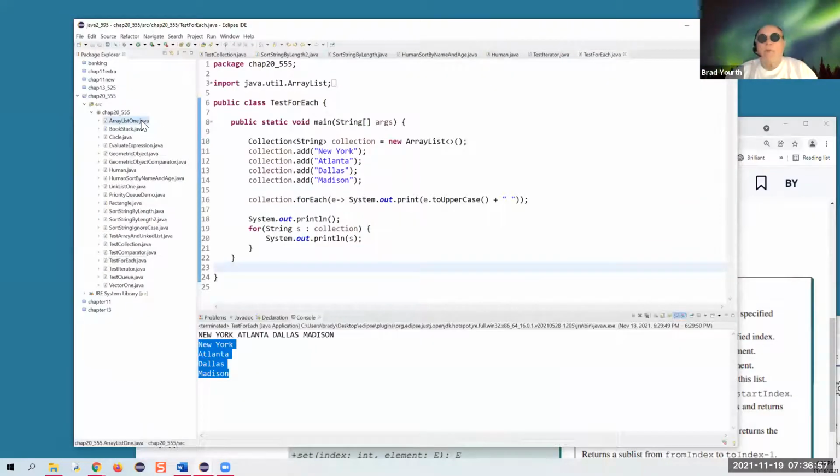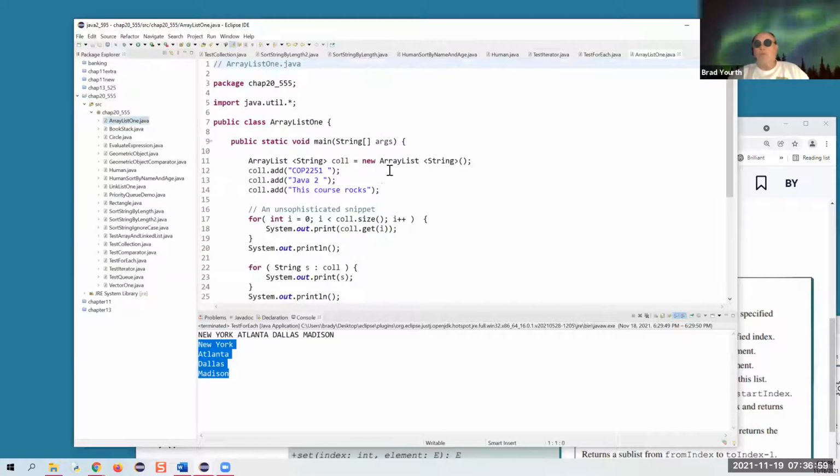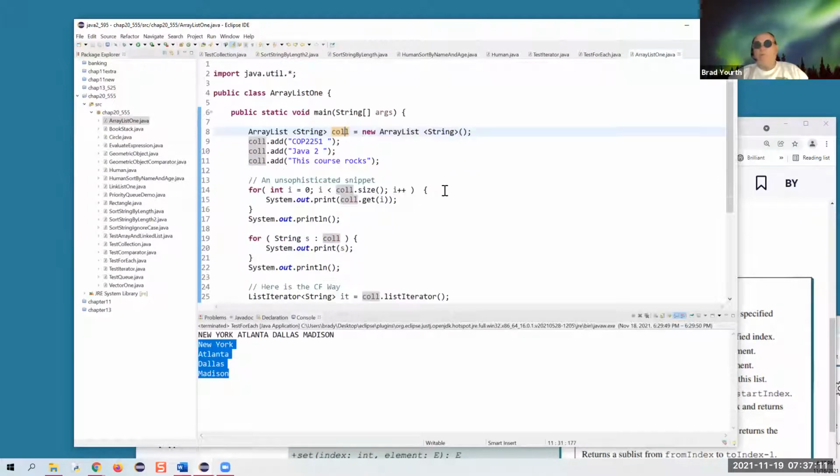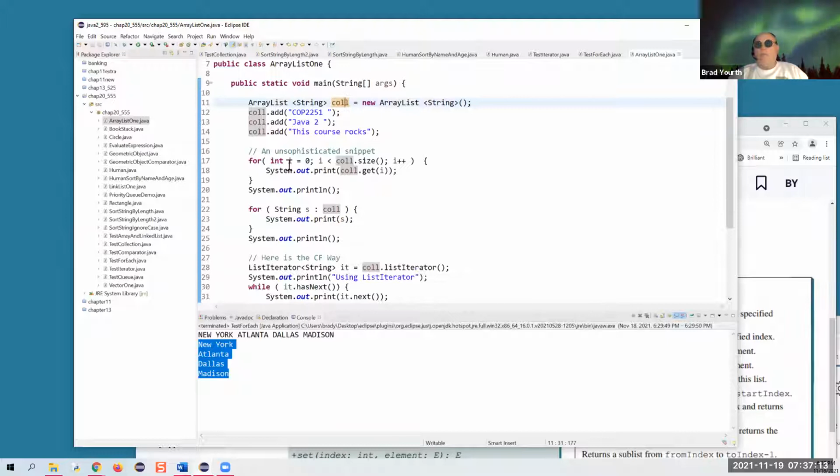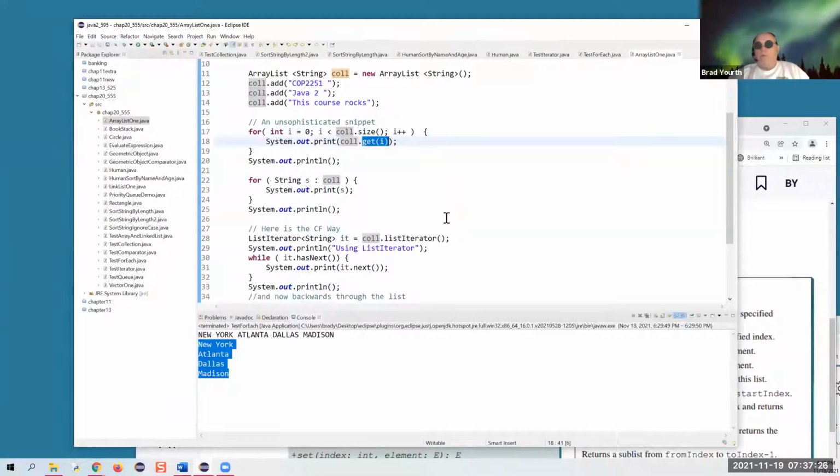There it is, ArrayList1 at the very top. Okay, so we're going to make an array list of strings called COL, and we're going to add COP2251, Java 2, this course rocks. As you can see, those are all strings. And we could go through it with a for loop. This is a traditional for loop, as you can see. We can go through it one by one using the get method to access each element in the array list.